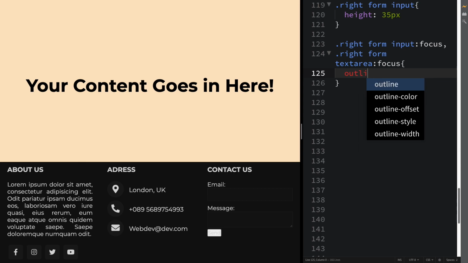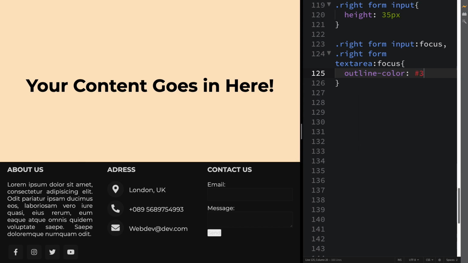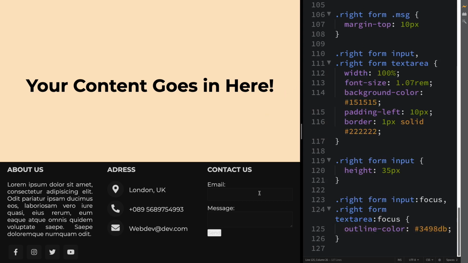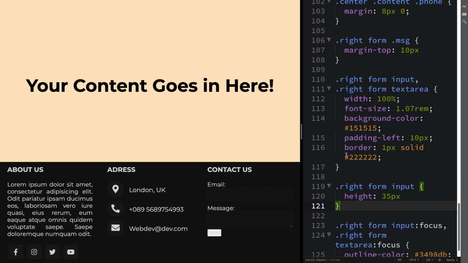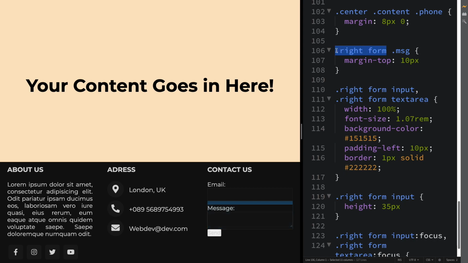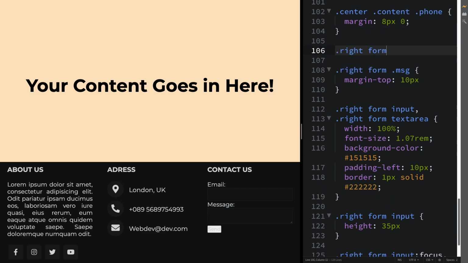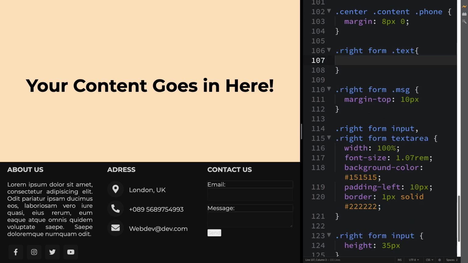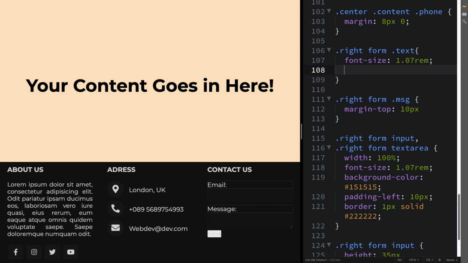I really did it. So the outline color, you want that to be 34.98 dB. So as soon as this is on focus, this is gonna change to this color. And now we're gonna take the text over the form. The idea here is have a very beautiful footer. At our right form text, the font size here is gonna be 1.07 rem. Okay, a little bigger. And one more thing here, margin bottom is gonna be 2 pixels.